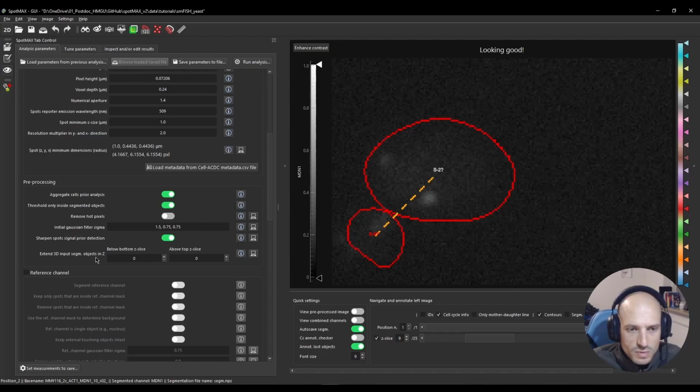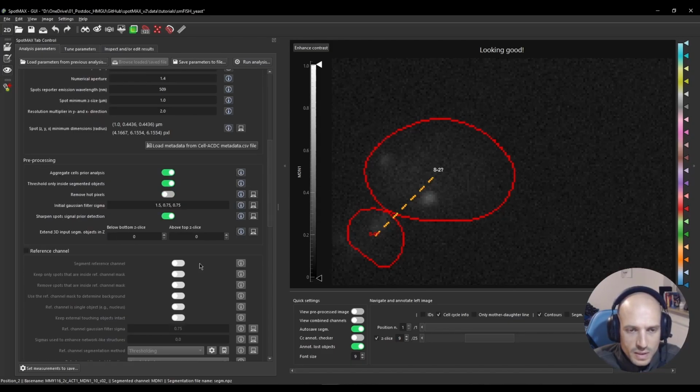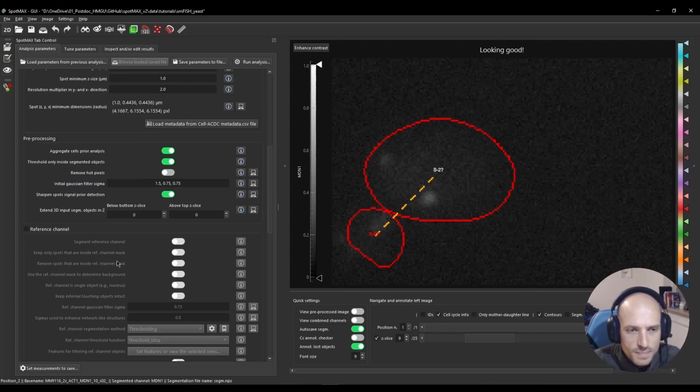Extend 3D input segmentation objects. This one we can skip, but it's for when you have three-dimensional data that you segment in 3D, but you want to segment only the center z slice of each object. Then you can automatically extend this on top and bottom, but for now we can skip it.